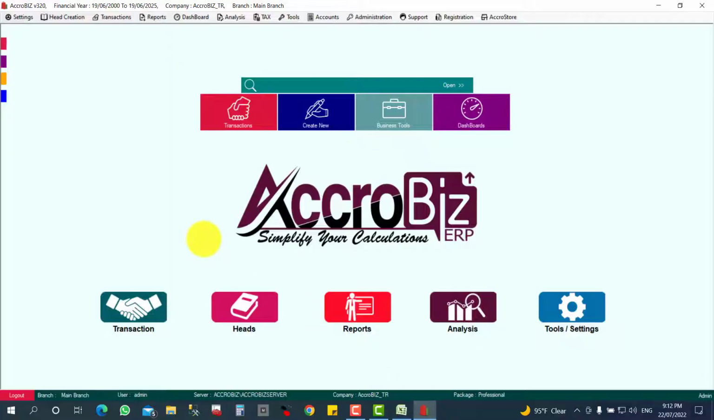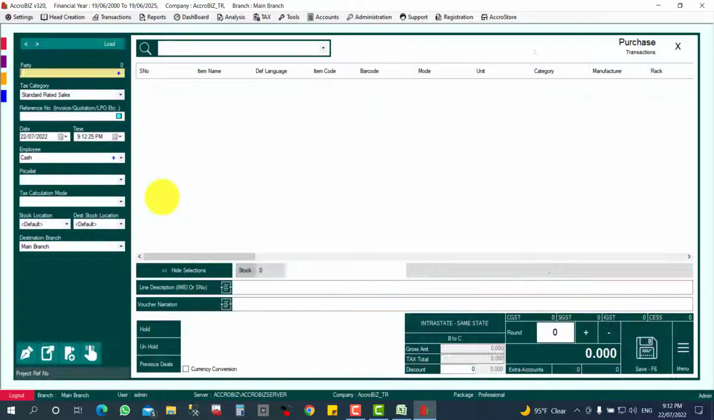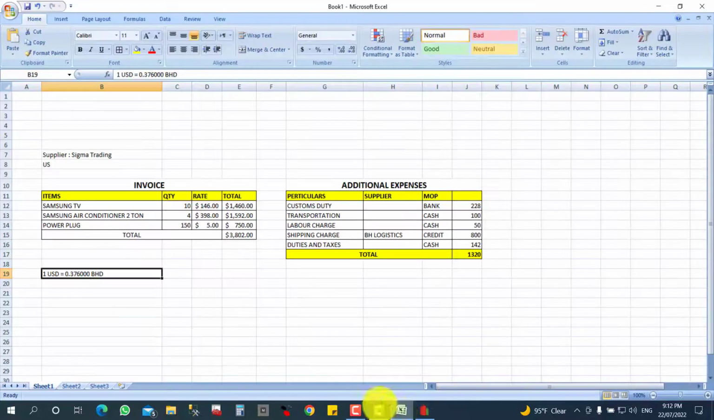You go to AccroBIZ, click here, Transaction and Purchase. Open the purchase voucher. And your supplier, this is Sigma. This is my supplier. And presently I don't want to enter the item-wise tax calculation, just without tax, because directly the total amount of tax I paid was for the customs clearance. So I just click here, without tax, and I want to add these items.